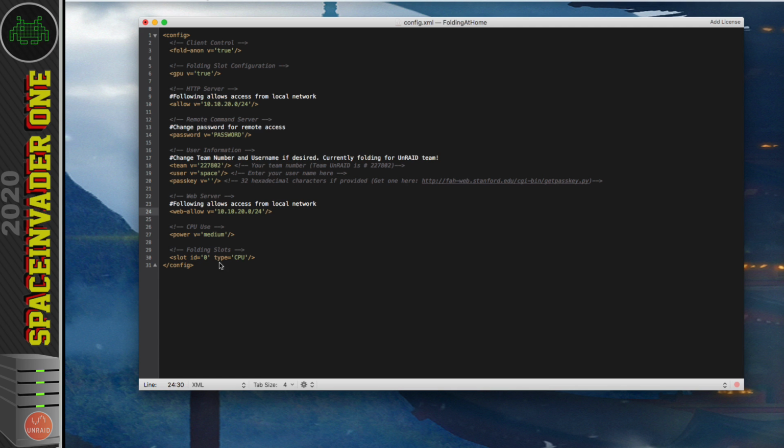Where it says CPU use, you want to leave that as medium, don't change that line at all. But lastly here, we need to add an extra folding slot for the GPU. So basically, just copy the line above, but here put a 1 instead of a 0. And for type, that should be obviously GPU. So now you should have the second slot there with the ID of 1 and the type as GPU. Now don't get rid of the CPU line. That does still need to be there even though we are using just a GPU.